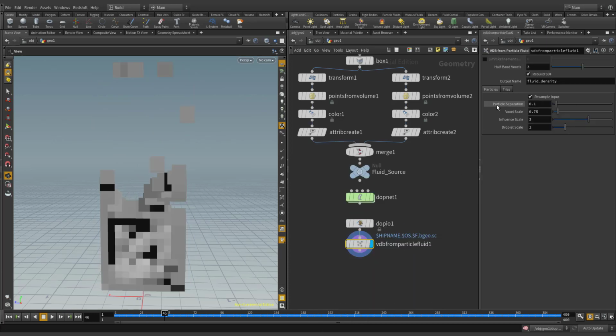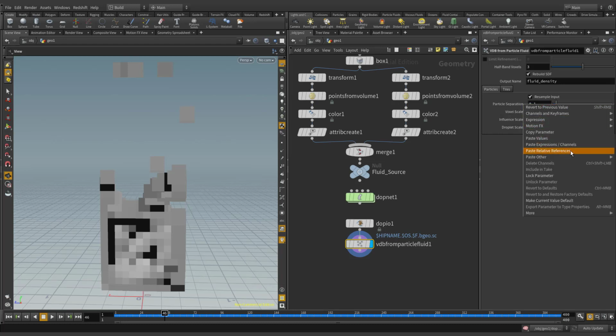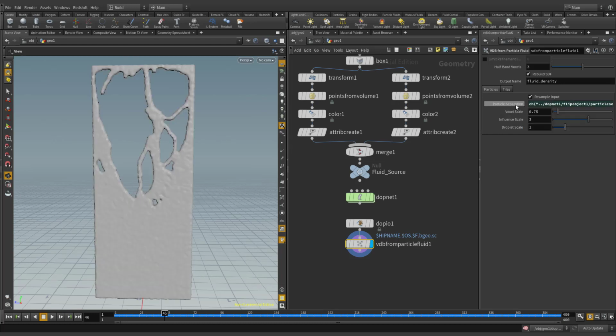You already should be familiar with particle separation. Here you can pass the same value that we have used previously. Voxel size defines the quality of our volume. Decrease this value in order to get an acceptable result. Influence scale defines the distance between particles interaction.